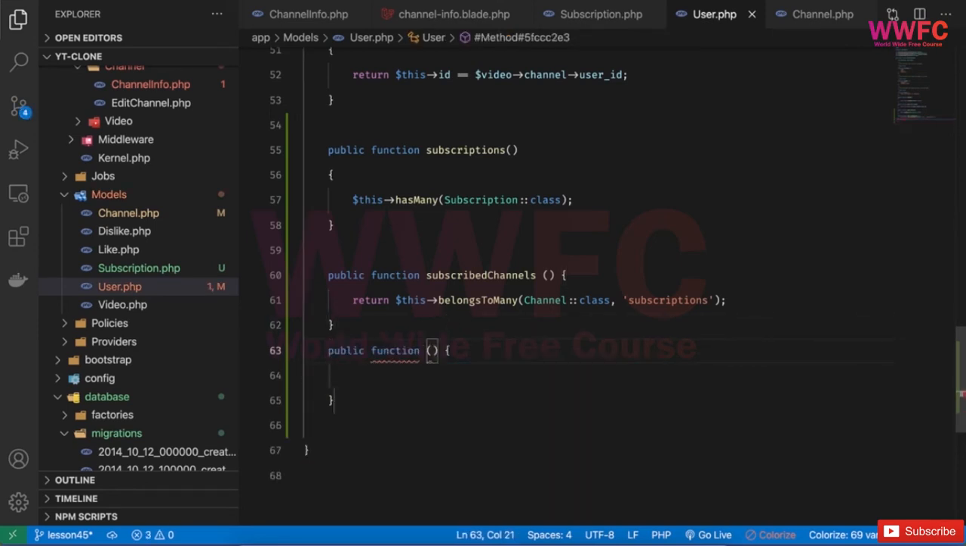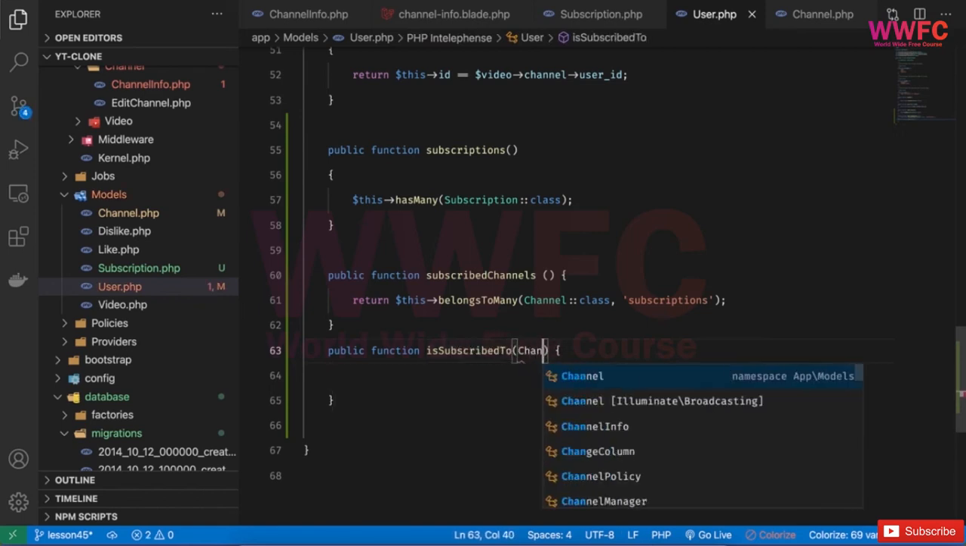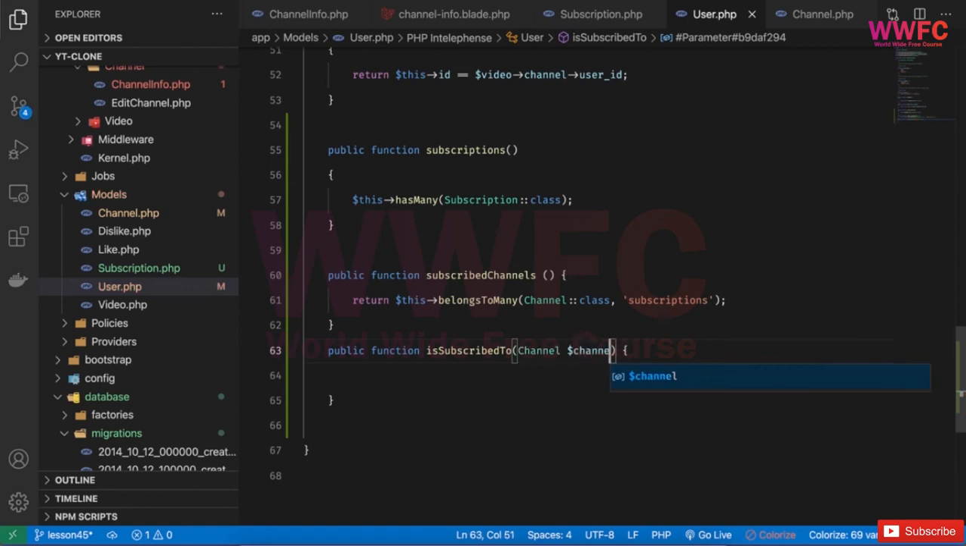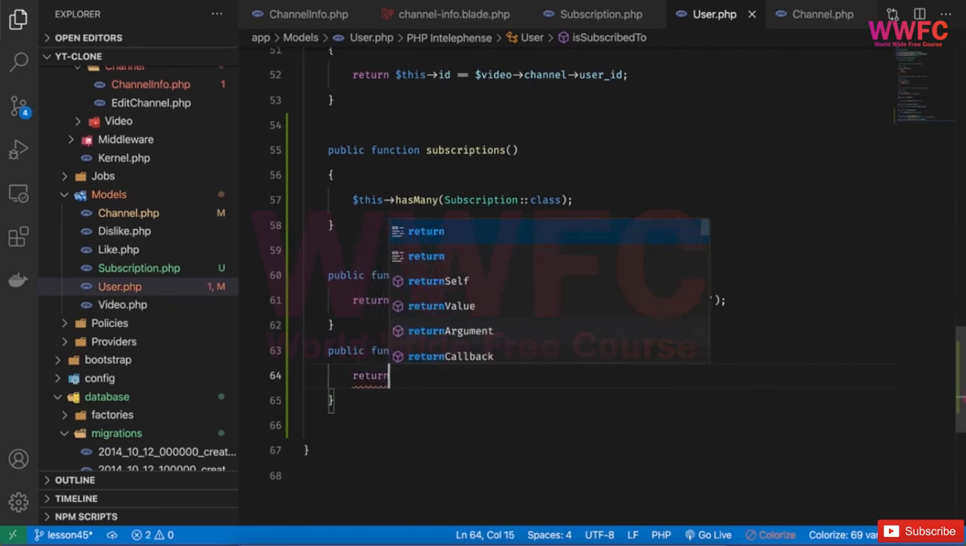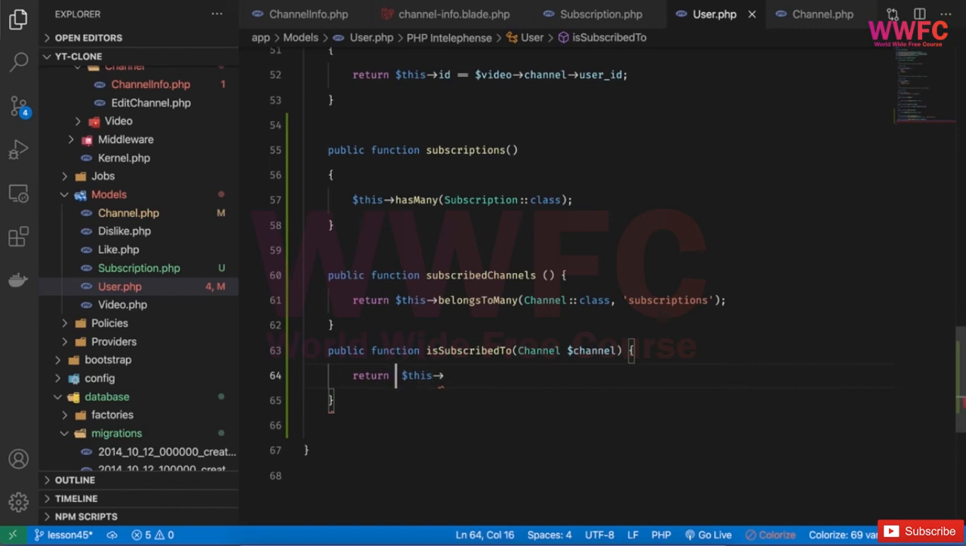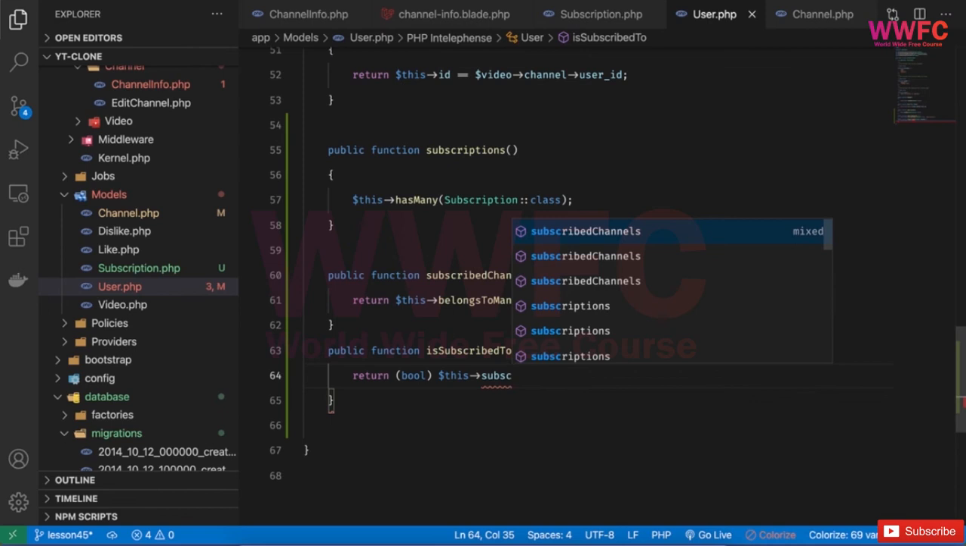The third and final one is whether the user is subscribed to this channel. It's subscribedTo, and then I will receive the channel. This will help us in a few places, like for example the button, when we need to switch from gray to red. So I will return this. Since I want true or false, I will cast this to boolean.